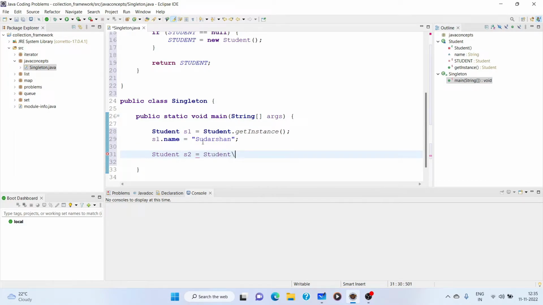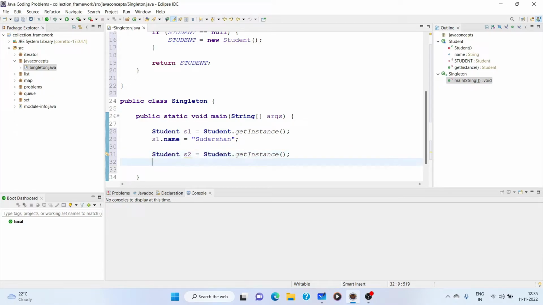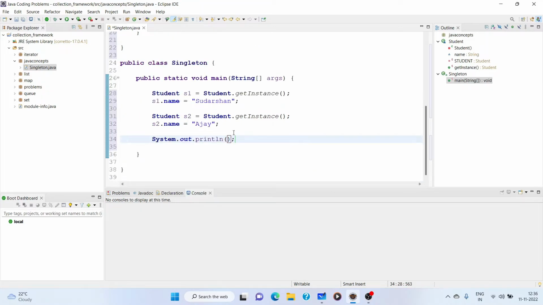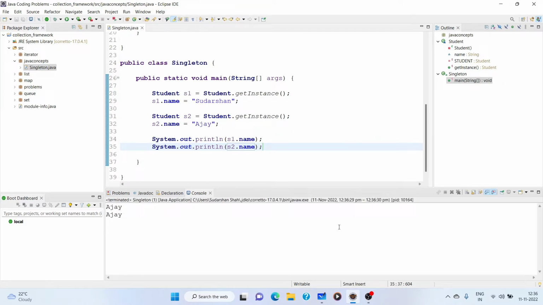So we will again say Student.getInstance, and for this we say s2.name equal to, let's say Ajay. Right, now we try to print the student. So if we say s1.name and we print s2.name, let's see what is the result. Okay, so both results are Ajay.